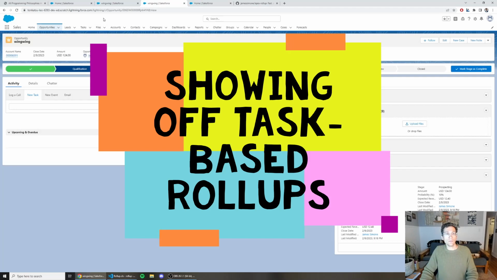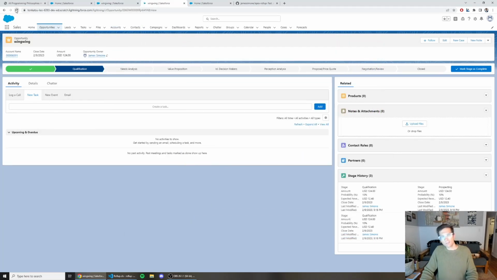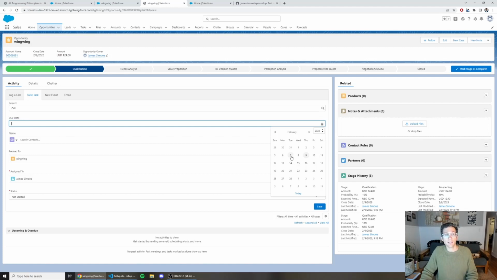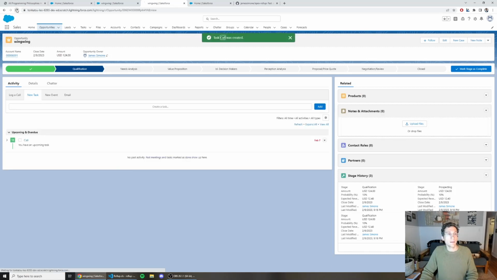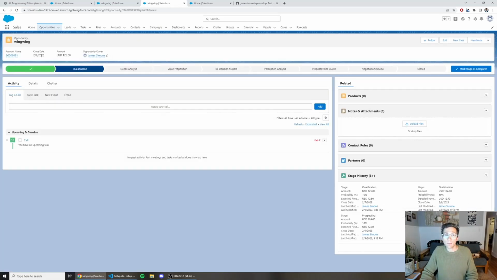And I'm going to go to the opportunity that I was just working on with the account. I'll create a new task, refresh the page just to be safe. Create a new task. Say it's a call. It's already related to the opportunity. Here, I'm going to set the activity date to something in the past. Save that task. And now when I refresh the page, you can see that the opportunity's close date has already updated to match the minimum.